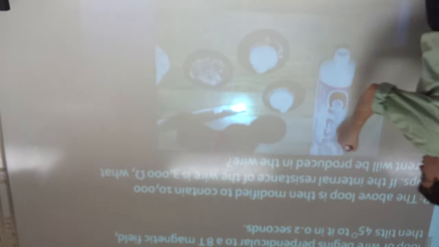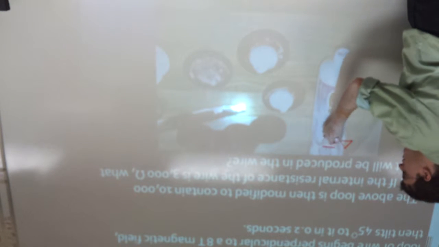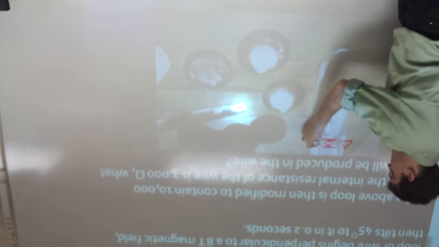Okay, so here we go, warm-up time. Calculate the change in flux. If an 8 centimeter radius circular loop of wire begins perpendicular to an 8 Tesla magnetic field, then tilts 45 degrees to it in 0.2 seconds. So, we're looking for a change in flux, magnetic flux.